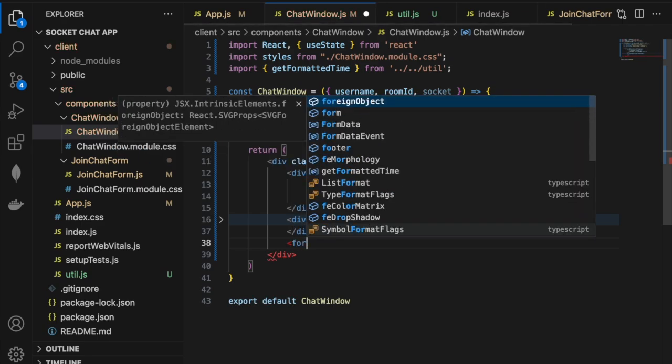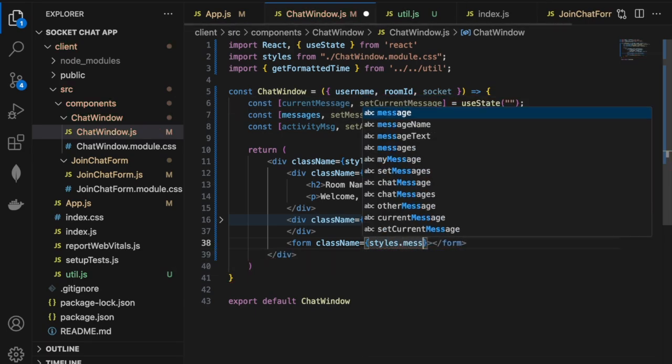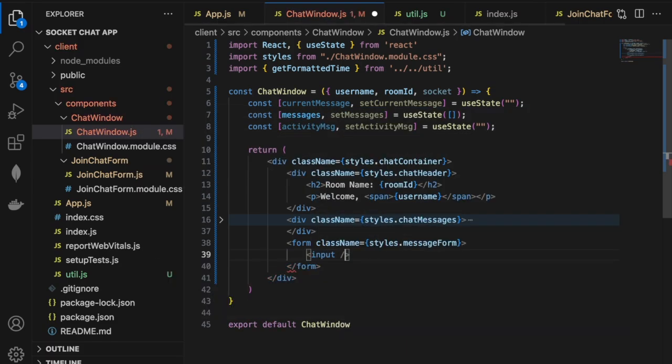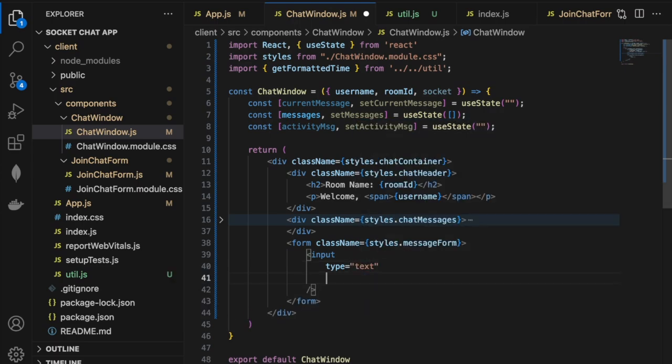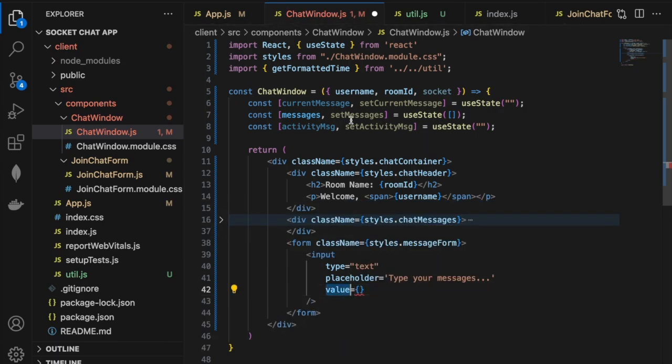So let's create a form element. So we can give it a class name of, let's say, styles.messageForm. And inside of here, we can add an input field. And this input field can have a type of text. And we can also have a placeholder of type your messages. And we can also have a value. And inside of this value is where we have the current message.